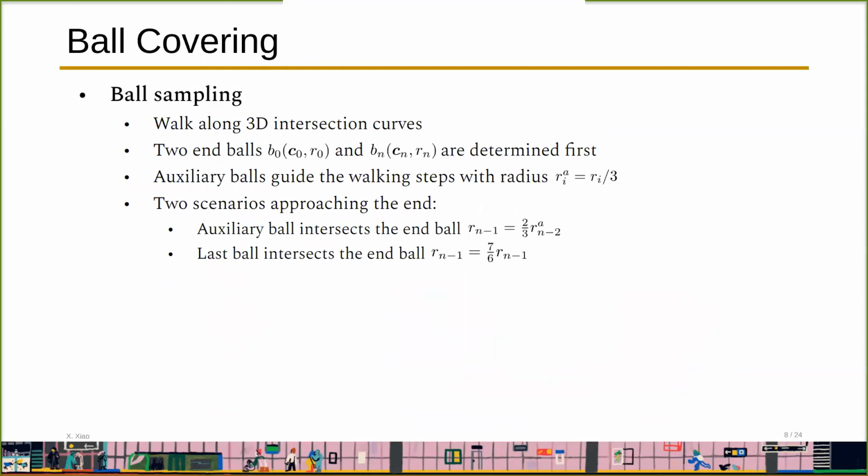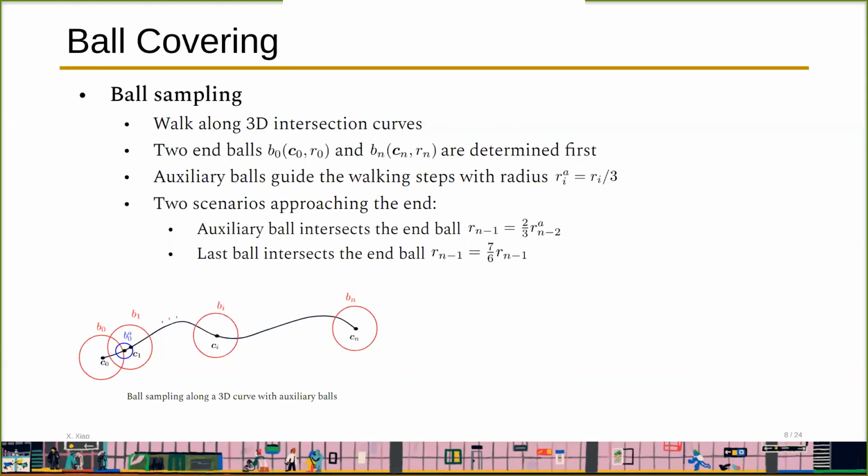First of all, let's take a look at the ball covering process. We need to consider the ball covering along a boundary curve. We work along a 3D intersection curve, and the two end balls are determined first considering geometric features. We will introduce how to determine the ball size later. The working steps are guided by auxiliary balls. The size of the auxiliary ball is 1/3 of its preceding ball. The working continues until it reaches the end.